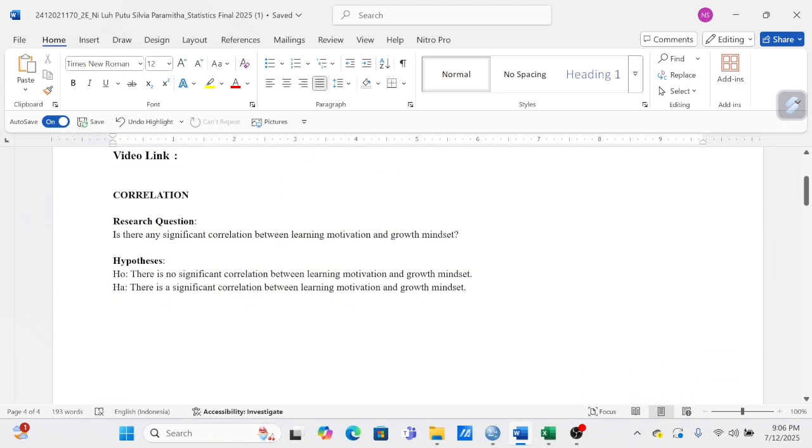So the conclusion is the data is normal, but the data is not linear. So we need to use Spearman correlation, and the research showed that there is no significant relationship between these two variables. Well, I think that's all for my video.